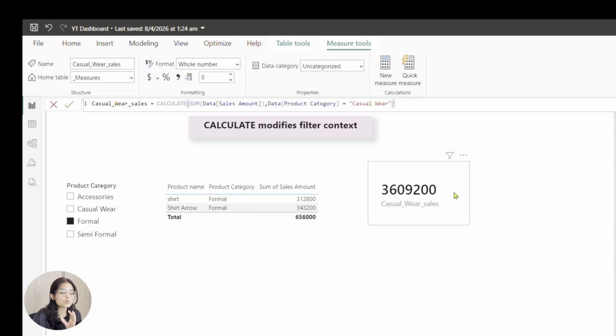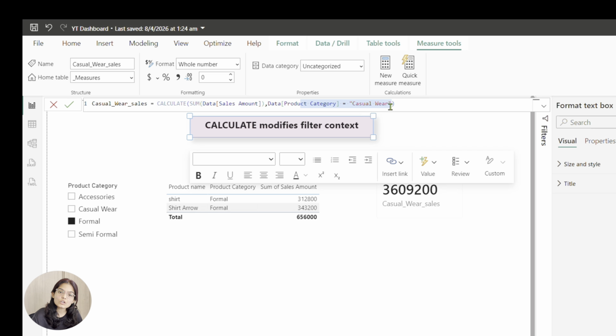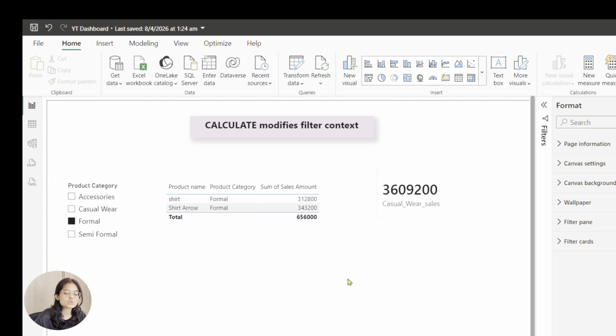That's how it forces the filter that you have given in the formula rather than respecting the filter that the slicer is applying. So CALCULATE is not going to think that, okay, in the front end we have given formal as the filter. CALCULATE is not going to think about that. It is going to modify the filter context and apply the fresh new filter that you have given in the formula. So that's what it means when somebody says CALCULATE modifies filter context.